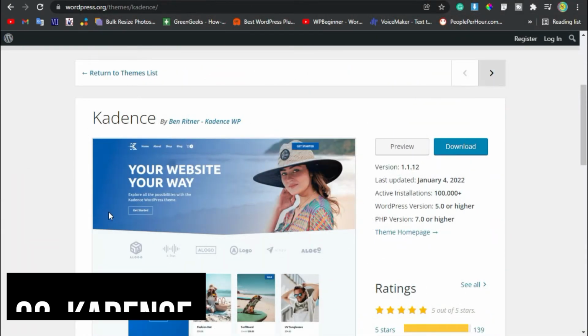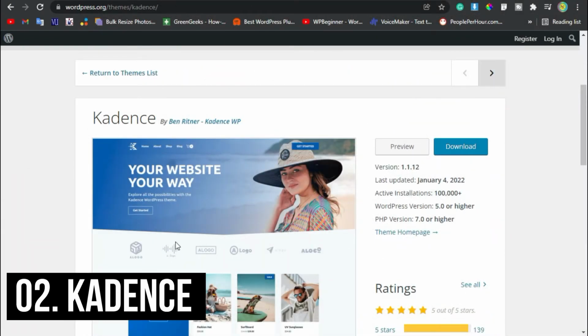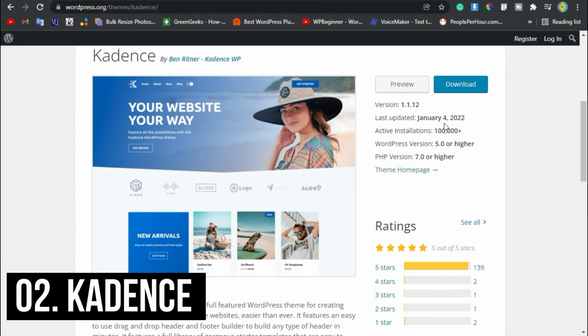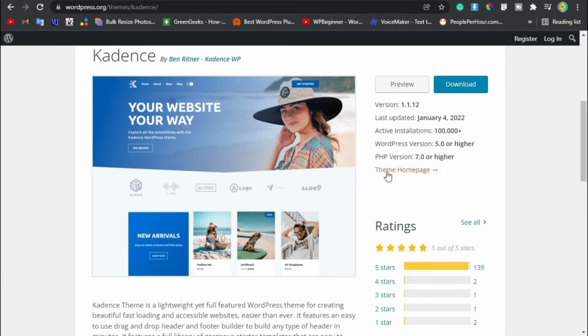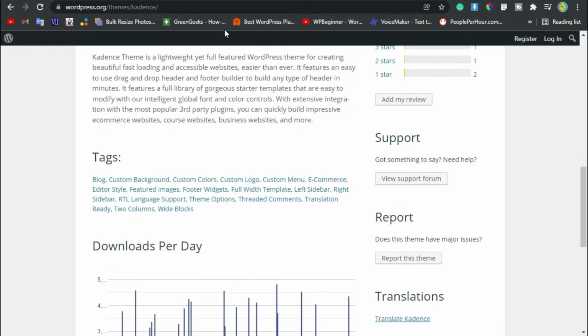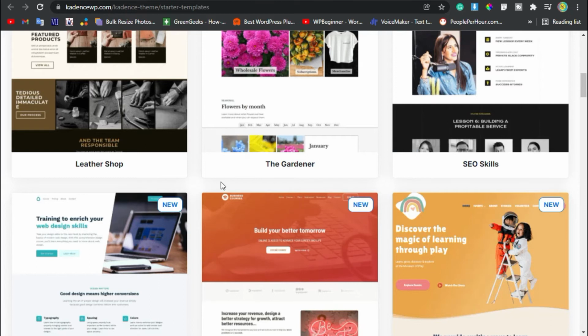Number two is Kadence. Kadence is a new kid on the block. This theme came out at the end of 2020 and was last updated on January 4, 2022. It has over 100,000 active installations. And what makes Kadence stand out? Kadence provides you a number of starter templates, just like Astra.